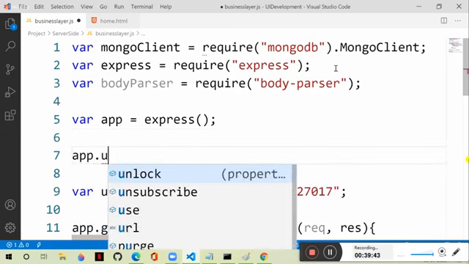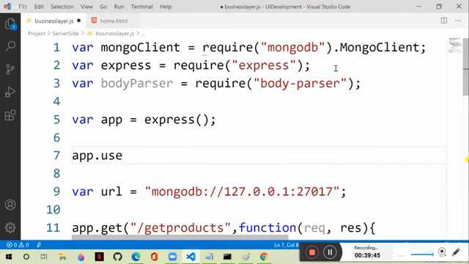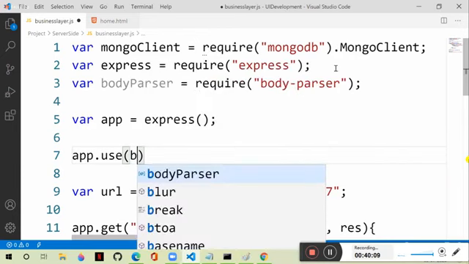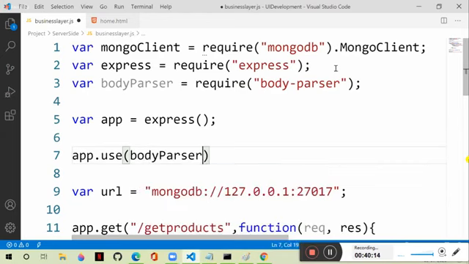That means app.use. It has to use the body parser. It has to interact with the body parser. Body parser is responsible for converting the data into JSON format. So app.use body parser dot JSON.